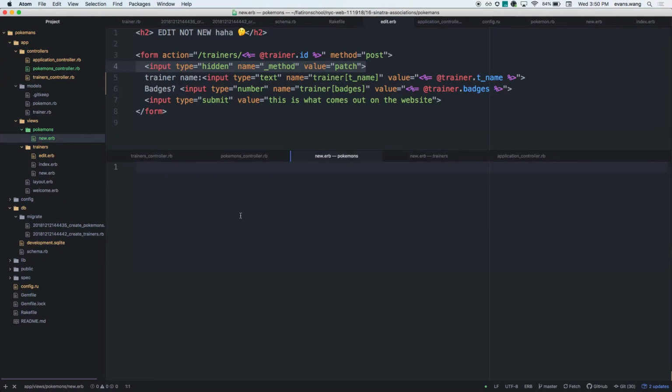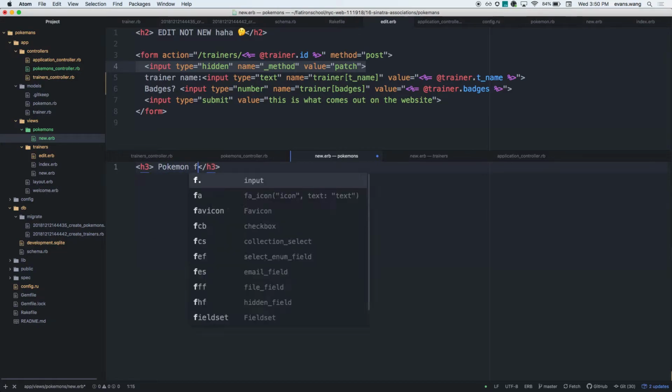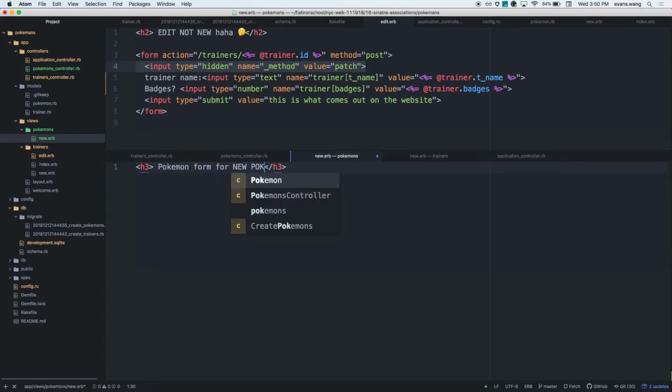Yeah, cool. So I'm just going to add an H3 because it gets smaller and smaller for no reason. Pokemon form for a new Pokemon, 152, right?